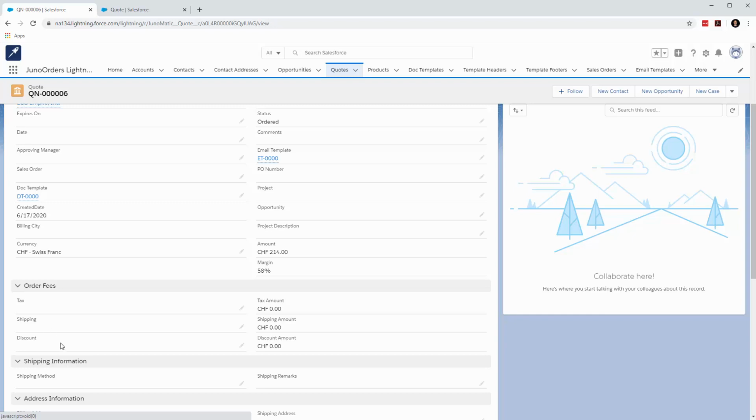So this same activity gets repeated for all of the objects that have these order fees. That would be your sales order object, your invoice object, and your purchase order object. So those are the objects that you're going to add these fields to, and the same process that we just went through, and that'll wrap that up.